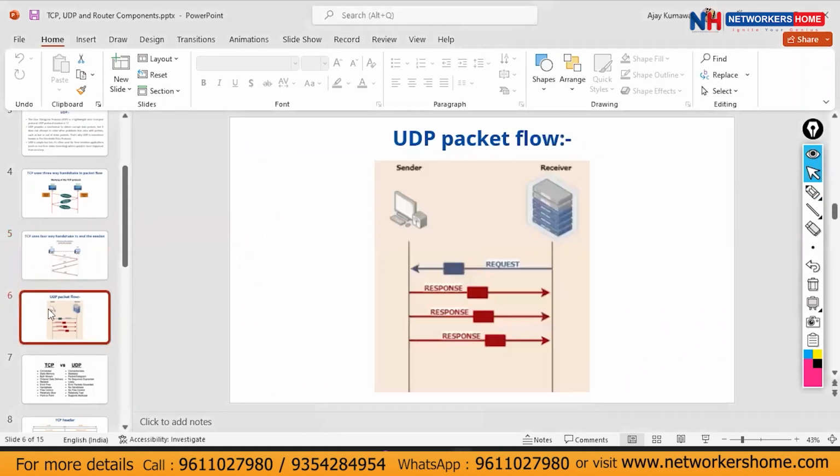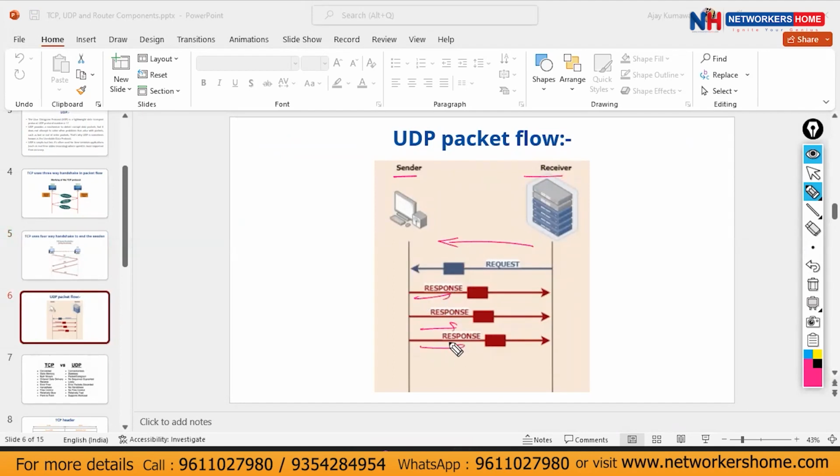Now, if we check the UDP packet flow, see, there's no mechanism. Direct, there is a sender, there is a receiver. So if the receiver makes a request, the sender is going to just respond, nothing else. That's it. Server is going to send all the data and stop the communication. It is not going to care about whether the receiver is receiving or not receiving, whether the receiver is available or not available. They are not going to care for anything.